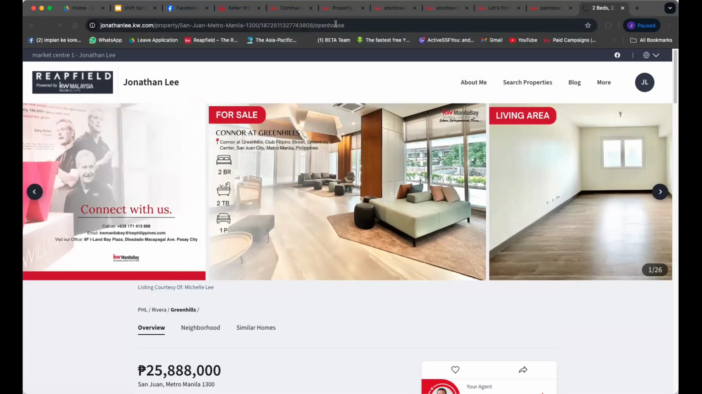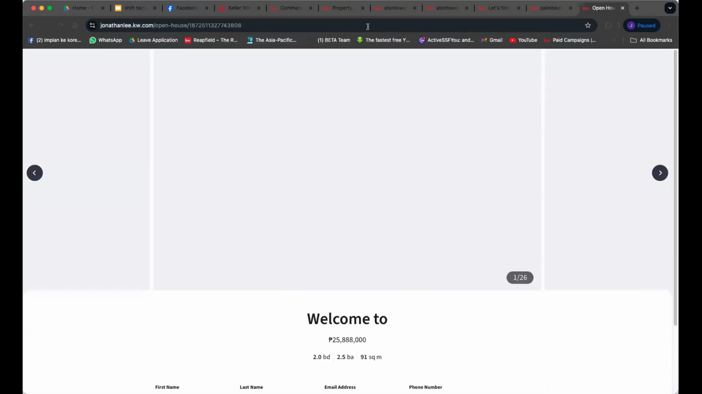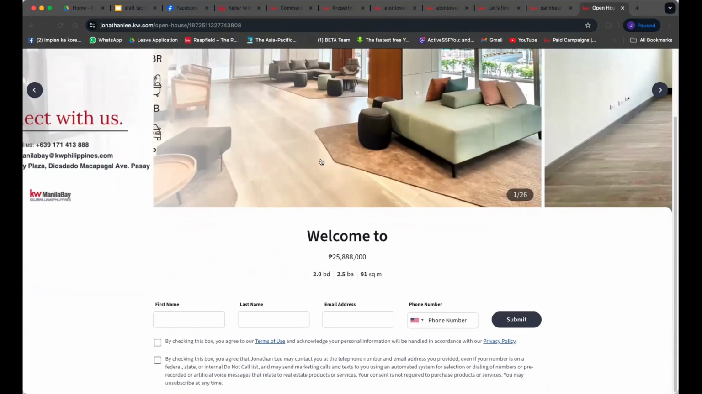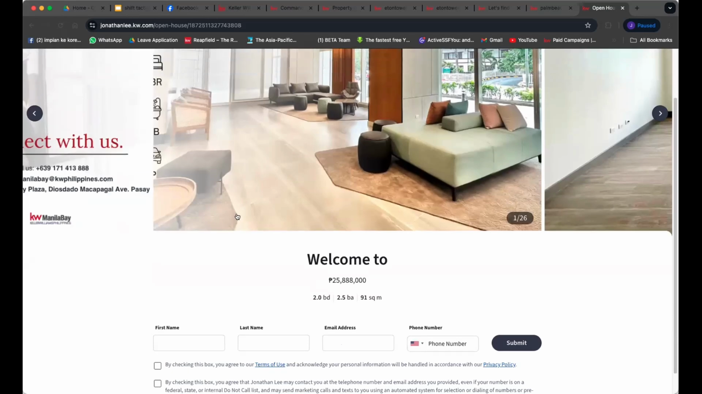What will happen is it will convert this particular page into a lead capture page right now. Just give it a few seconds. Now this becomes a lead capture open house page. I can now send this link to someone and they can register for my open house. Of course, I have to tell them where the details are.